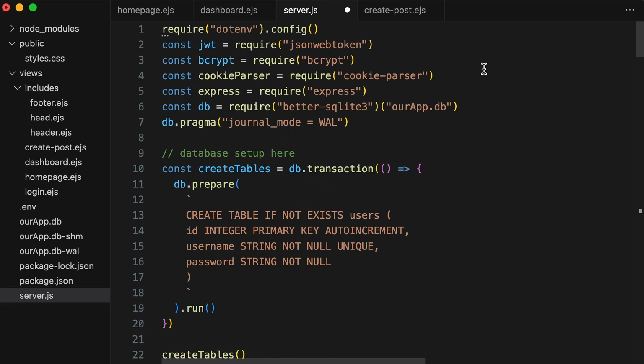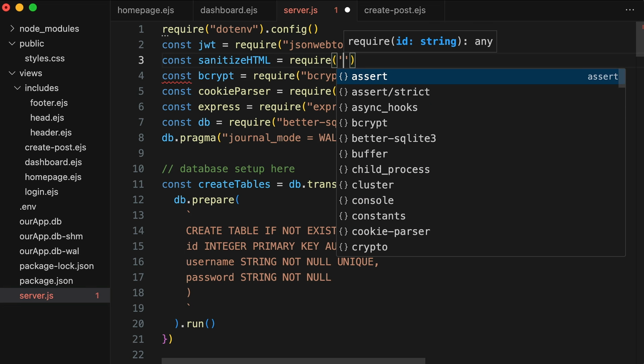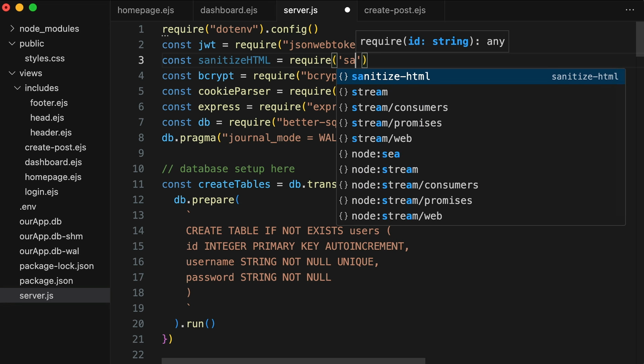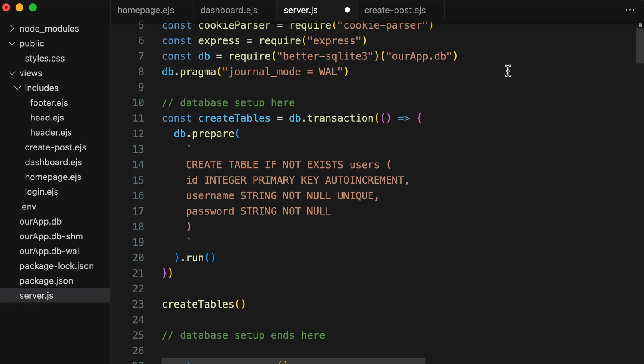First of all, let's import it or require it up at the top here. So let .env be your first line, but then anywhere in here we can say const, let's call it sanitizeHTML equals require. The name of the package though was exactly sanitize-html. Cool. So I'm basically going to allow nothing. I'm going to strip out everything that isn't just plain text. So no HTML, no JavaScript allowed.